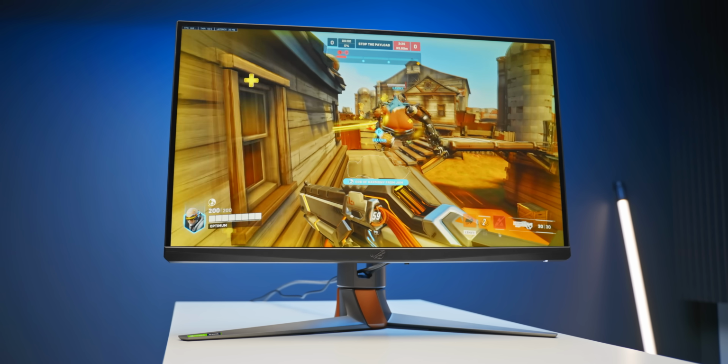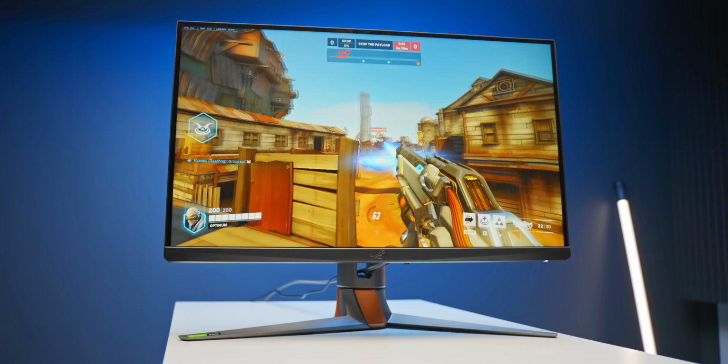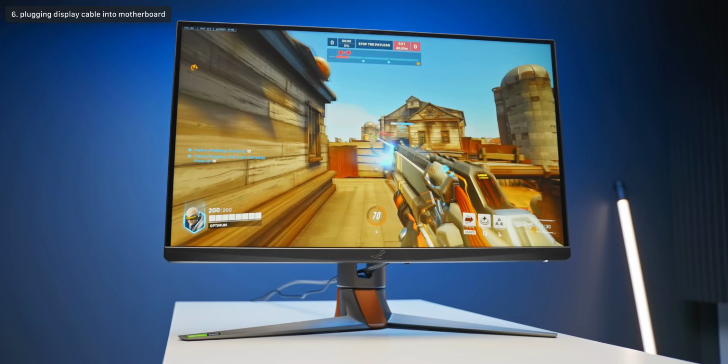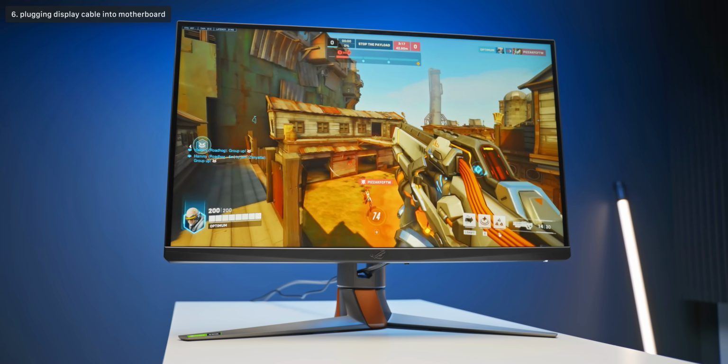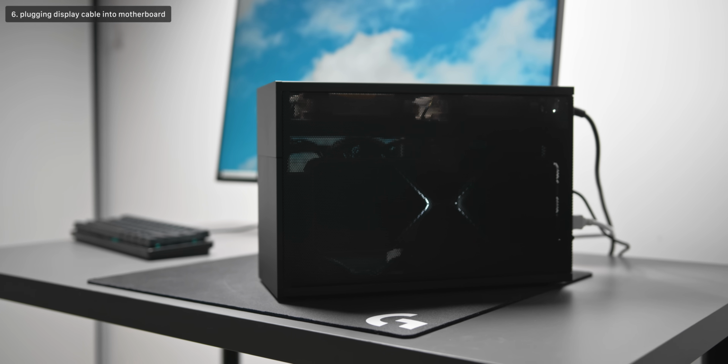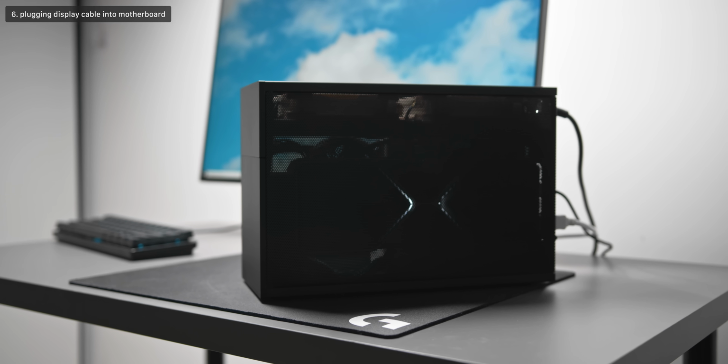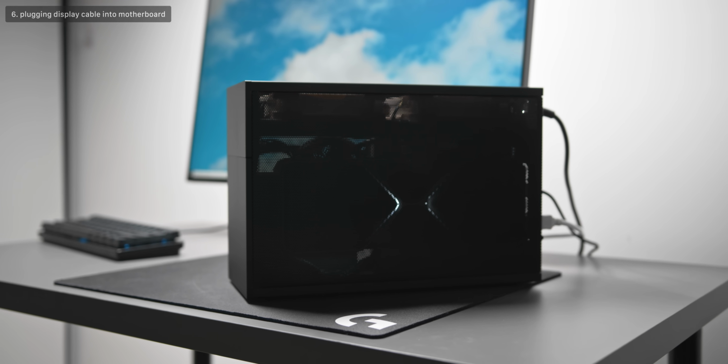Now, number 6 is an ultra newbie mistake, but let's just get this out of the way, and that's plugging your monitor's display cable into your motherboard and not your GPU. If your CPU has integrated graphics, you'll probably think everything is fine until you boot up a game and wonder why it's running at just like 2 FPS.